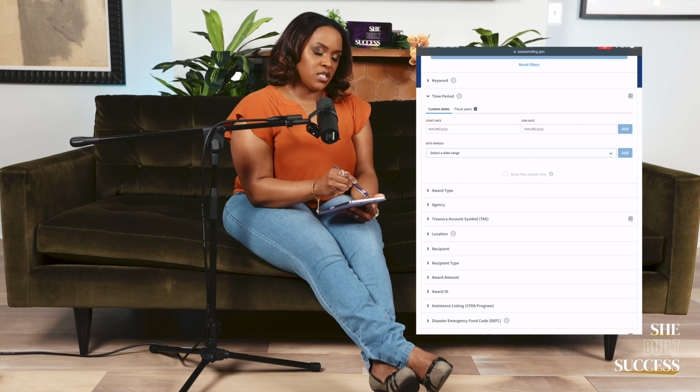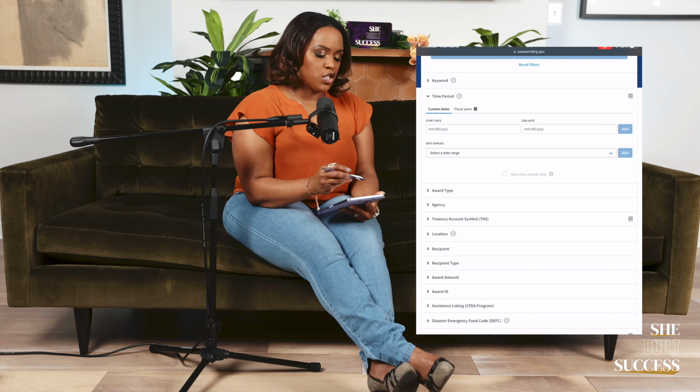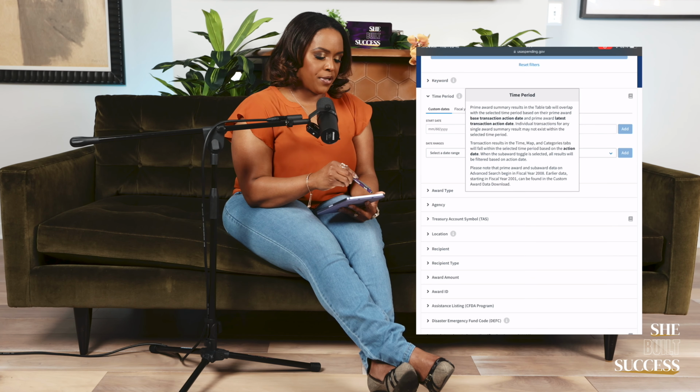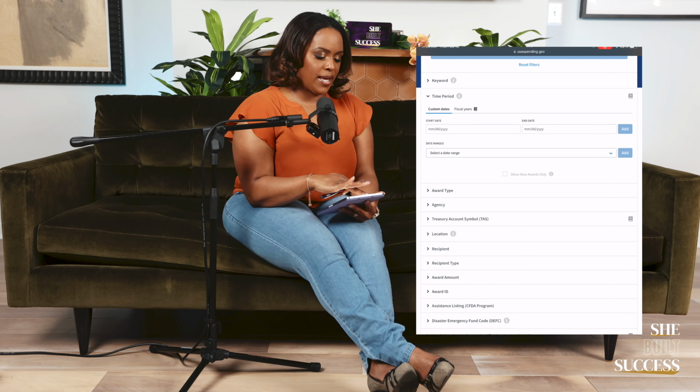However, if you wanted to look at fiscal years, now a fiscal year in the government starts 10/1 and goes through September 30th of the following year. So when they say fiscal years, that's what they mean. So October 1st through September 30th is a fiscal year. So if you were to search by time period and you were to look at the fiscal year, it'll give you an option to select more than one fiscal year. Give me 1 second. There we go.